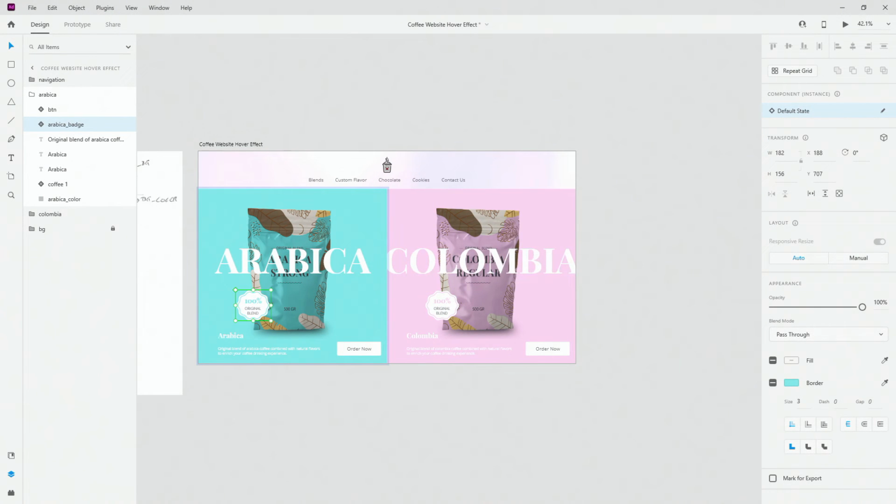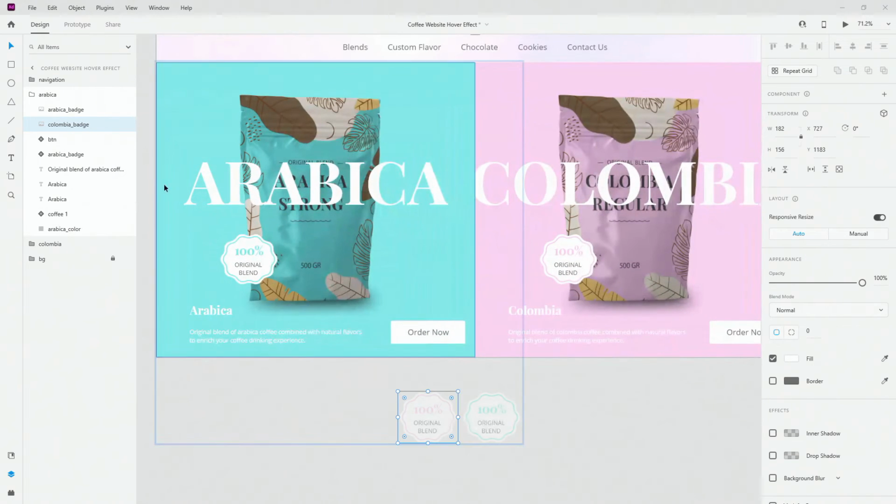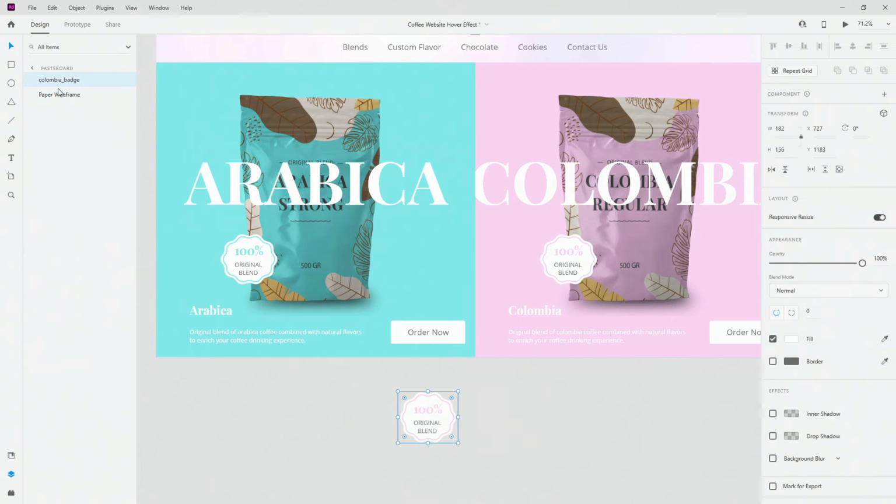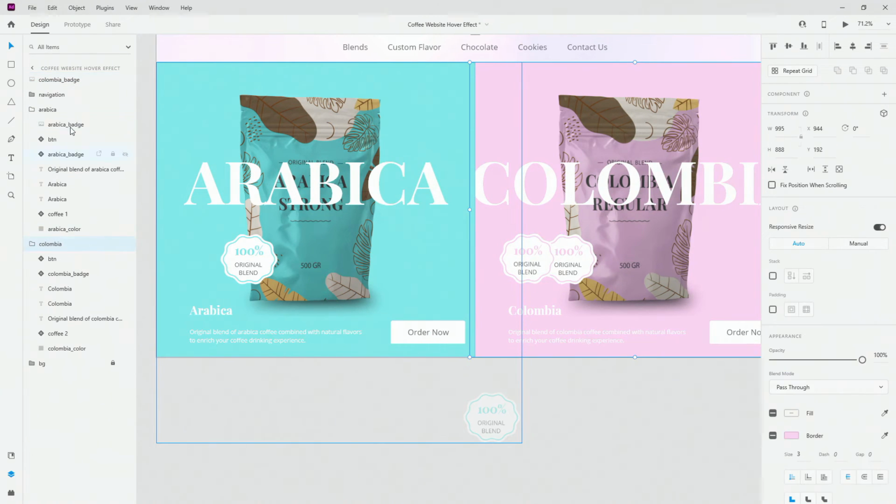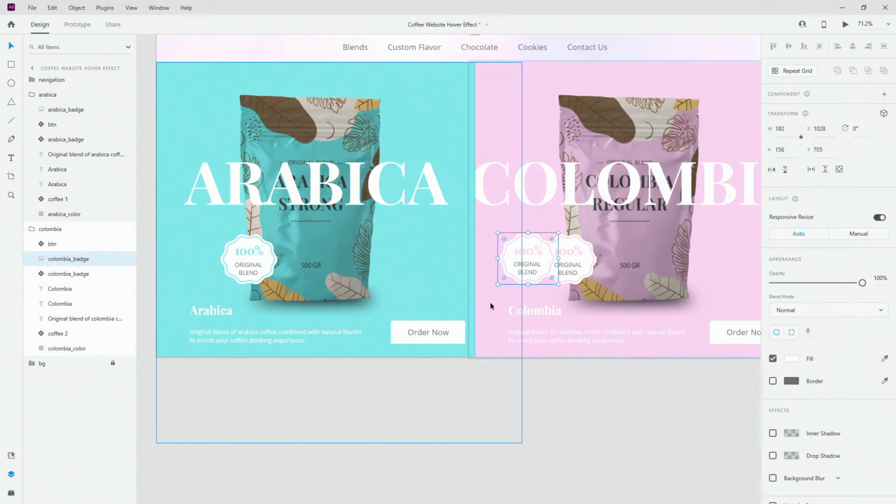And there you go. Because I already exported them, what I want to do is simply bring them right here. And as I said, Colombia is going to go to Colombia right here. Where is my folder? Here it is, Colombia right here.